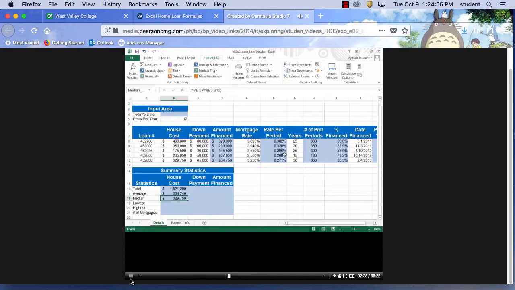3 other commonly used functions are min, max, and count. The min function identifies the lowest value in a range. The lowest house cost is $175,500. The max function identifies the highest value in a range. The highest house cost is $400,000.